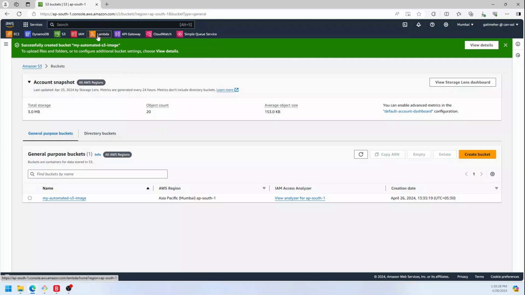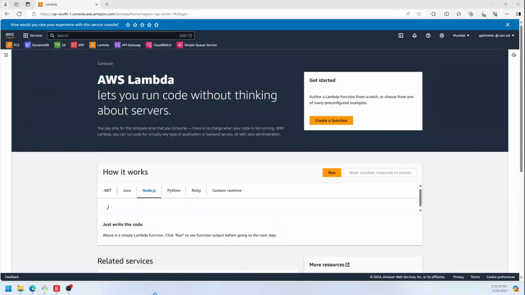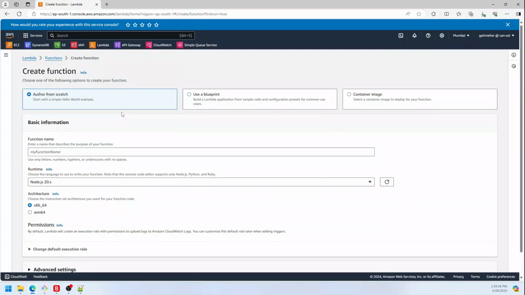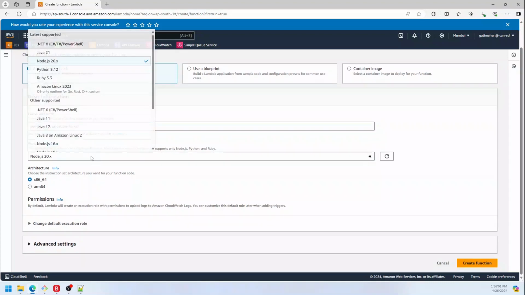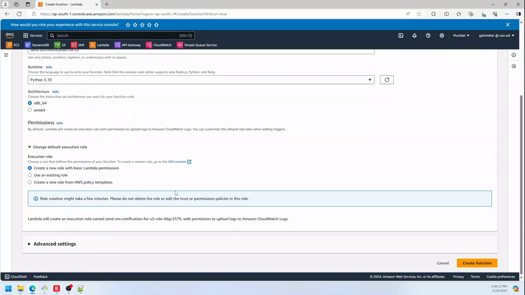Now I'll go on to the Lambda function, and I'll create a Lambda function. Let it create from scratch. Let me name it send SNS notification for S3. I'll have Python-based code. Let the default architecture be x86_64. Let it create a new role for me, and then we'll see how to update the new role to access all these things. Create function.